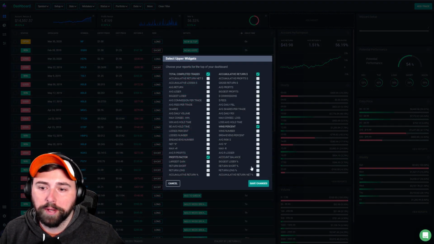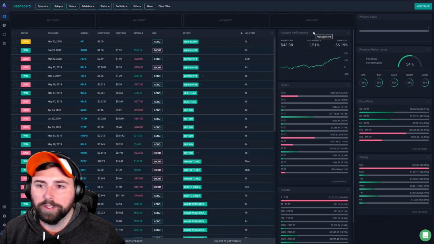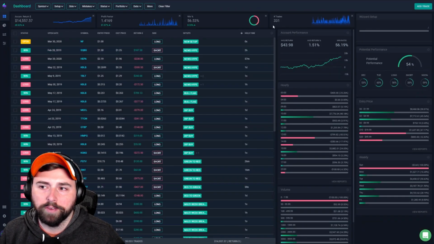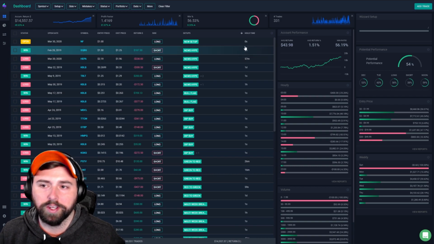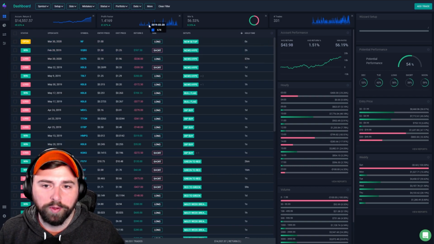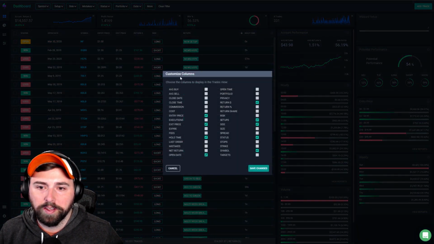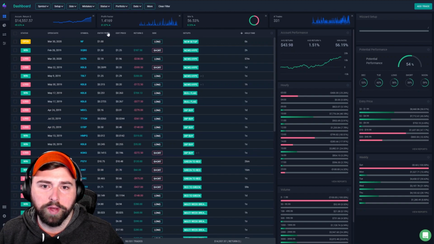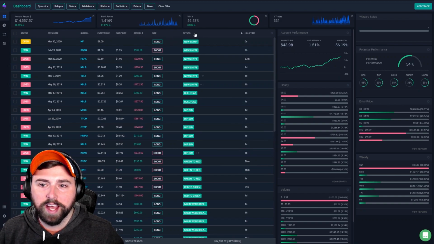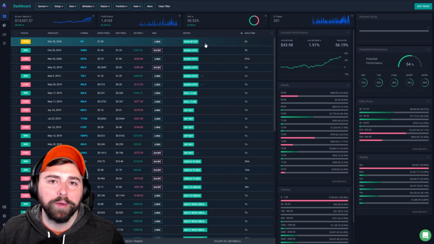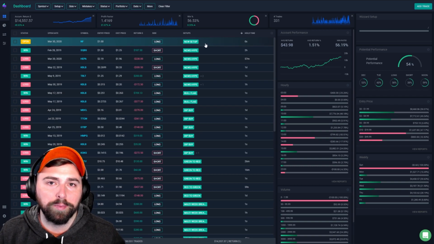If you want to just know how many trades you've taken at any given time, you can change this to whatever you want, and it's very customizable. And same thing down here. The columns that you see here, we have status, open date, symbol, entry price, exit price, return, side, setups, hold time. And again, what I want to see could be something completely different from what you want to see.